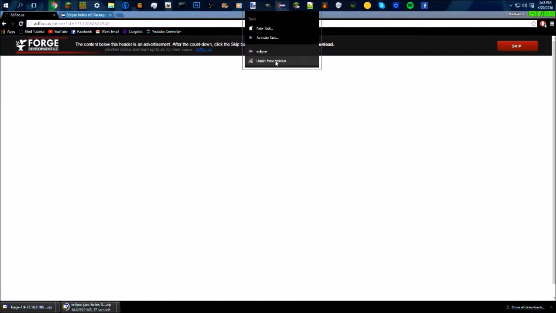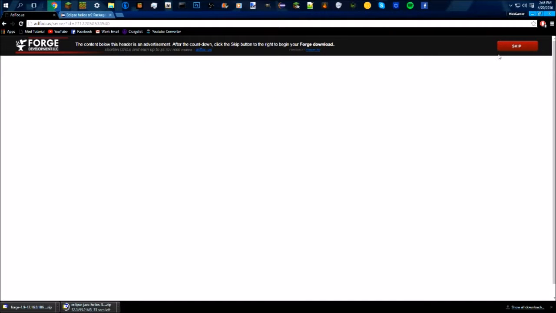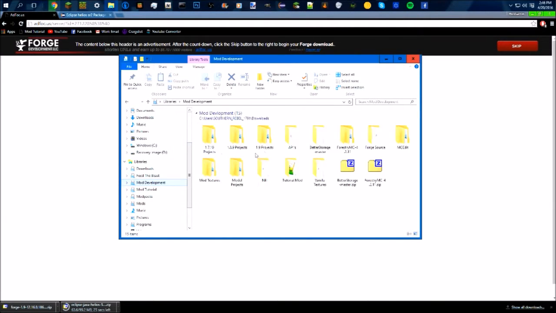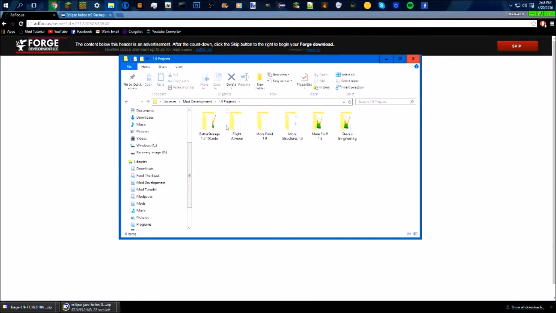We're going to open this up and come into here, mod development. I'm going to come here to 1.9 projects. As you guys can see, I have already started a bunch of stuff. This is a bunch of just testing and whatnot. So, yeah. Let's see. Tutorial mod 1.9. Enter. I'm gonna open up another file explorer.